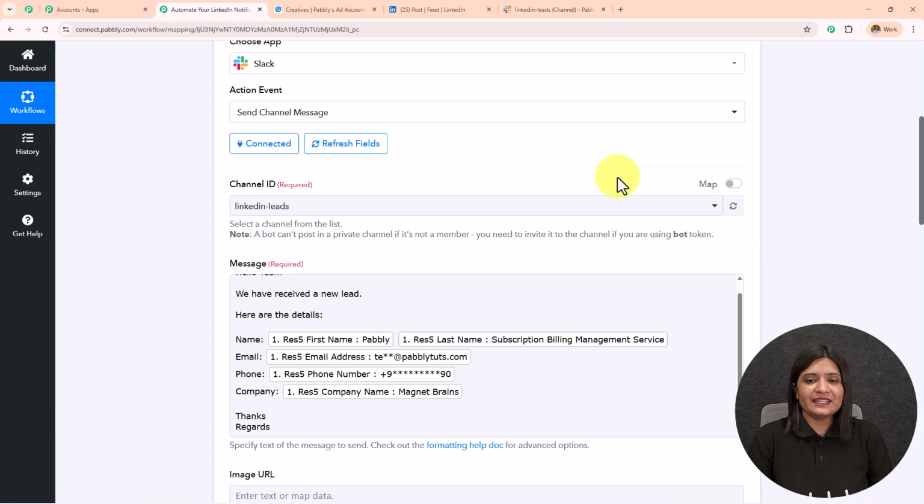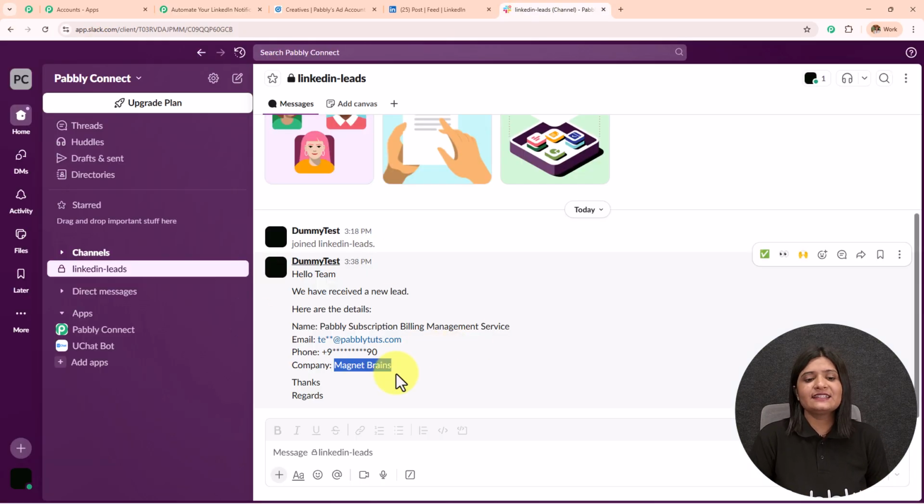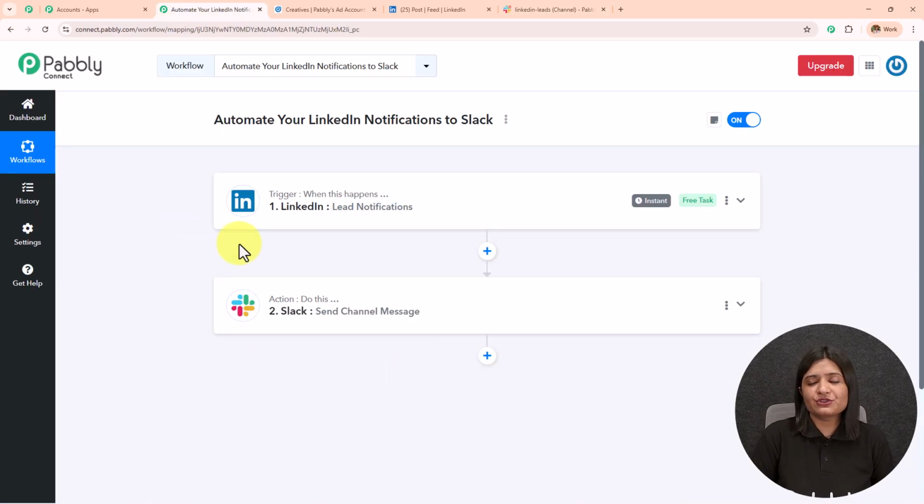Now to summarize, we took LinkedIn as a trigger application where we made connection with Pabbly Connect. We received the new lead, and then we wanted to notify my team on Slack. So we took our action application as Slack, made connection with Pabbly Connect, entered all the required details, executed this workflow, and finally sent this lead details to my Slack channel. So this is how this automation workflow is going to run, and here we have successfully created automation between this LinkedIn and Slack using Pabbly Connect.